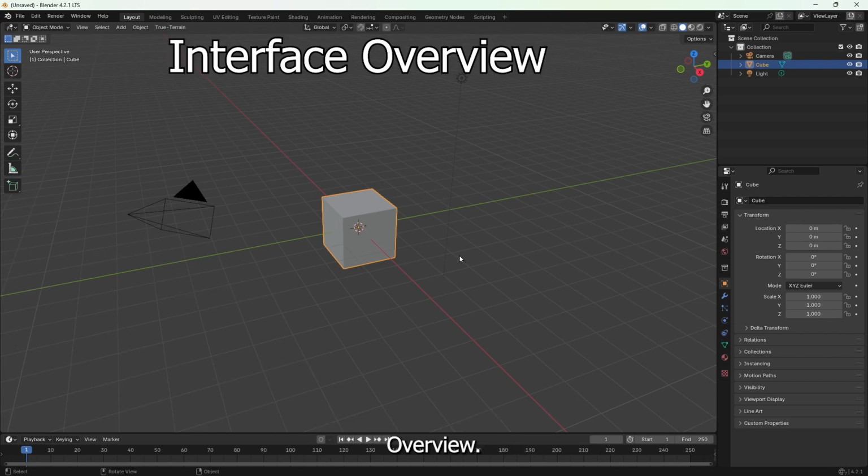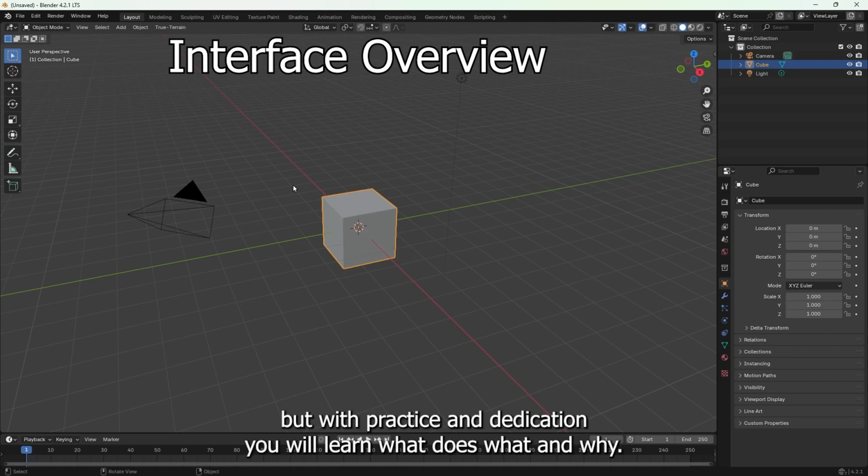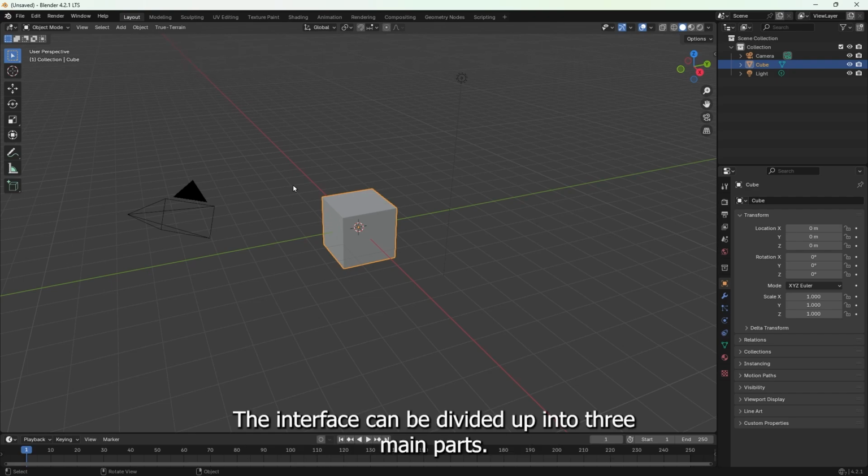The interface overview. The Blender interface can be a bit overwhelming. Blender is powerful and complex software, but with practice and dedication you will learn what does what and why. The interface can be divided up into three main parts.